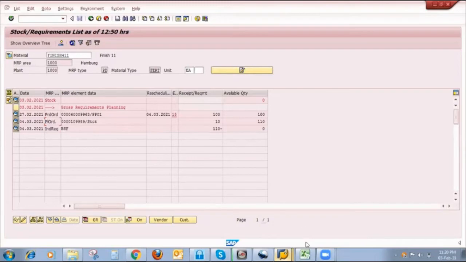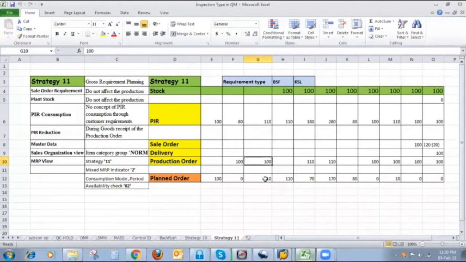System will get planning proposal of quantity 10 here also. Now move towards column H. Now friends, as shown on the chart, plant stock does not affect the production. Here is plant stock of 100 quantity and PIR is 110. So in that situation, what happened?